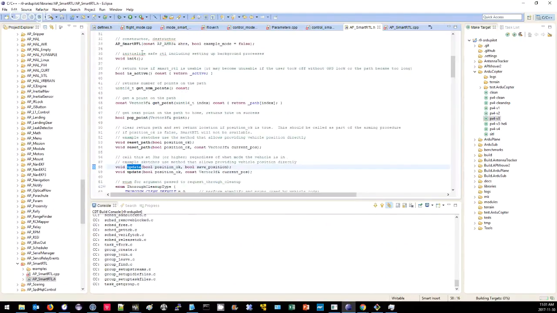And then when the user switches into SmartRTL and that update function runs, we need to start running this pop point and then feed this into our navigation controllers. So that's the next step. So maybe we'll wire it in first.